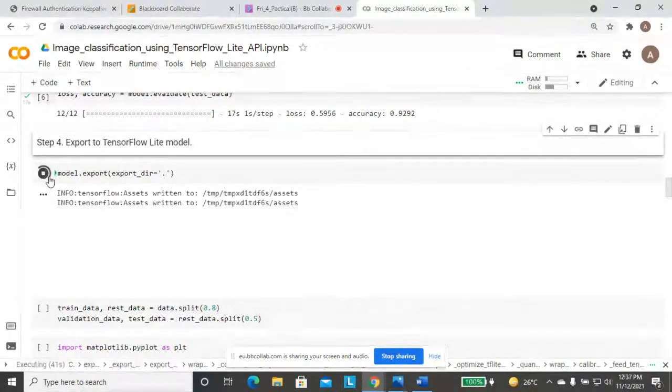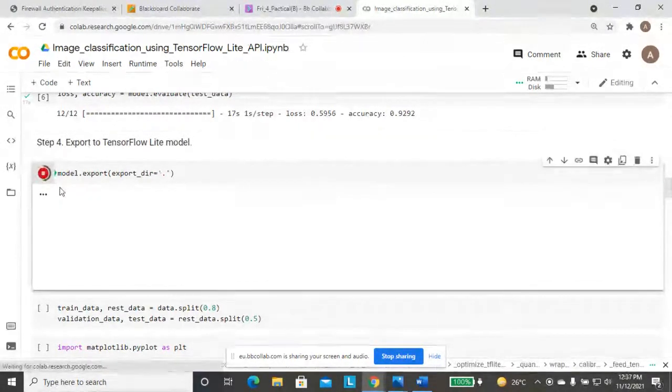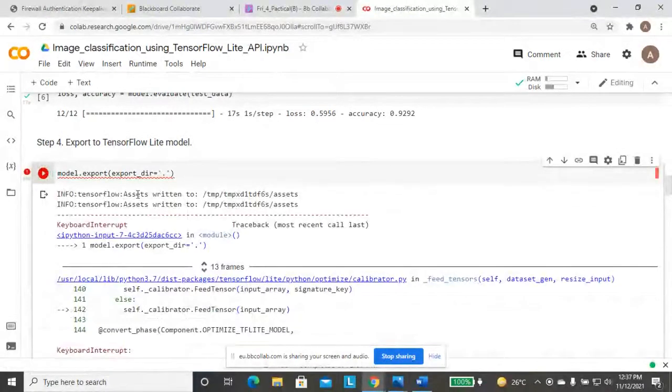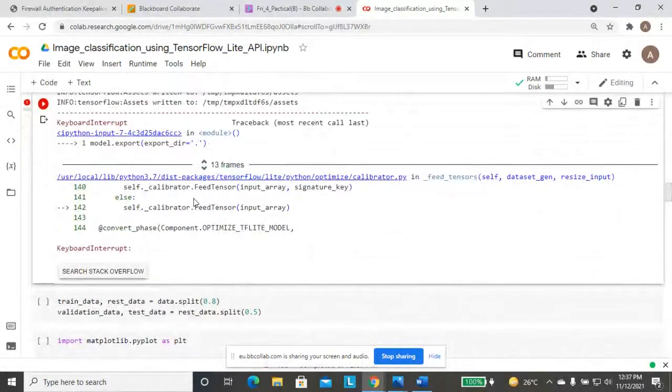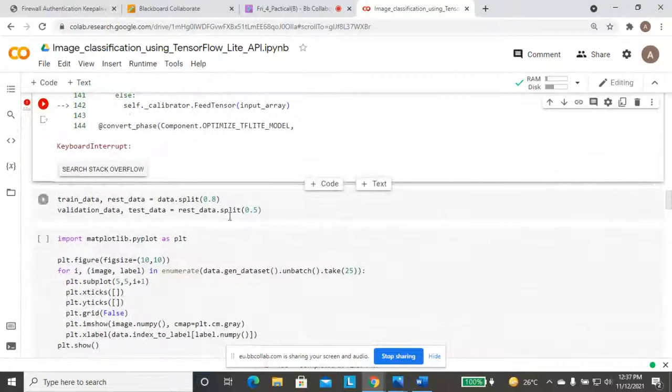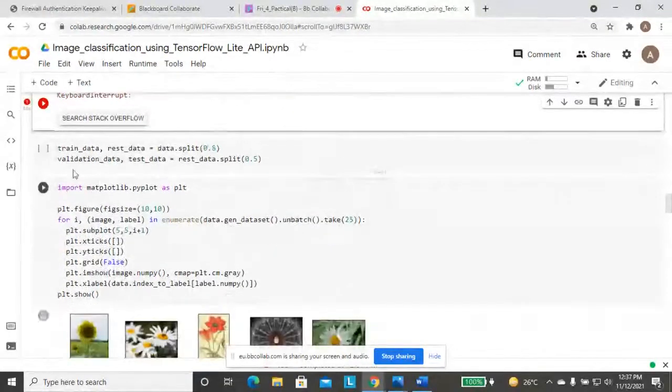Okay, so I will stop that part. You will run it from your end because it will take more time. Then afterwards, we are doing the training of data. Here we are splitting the data.